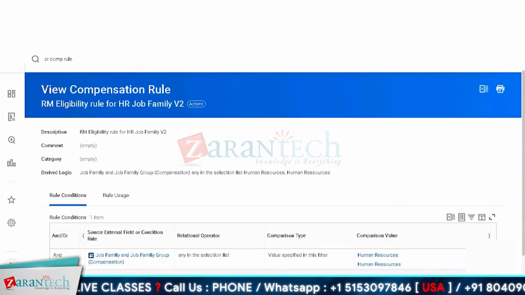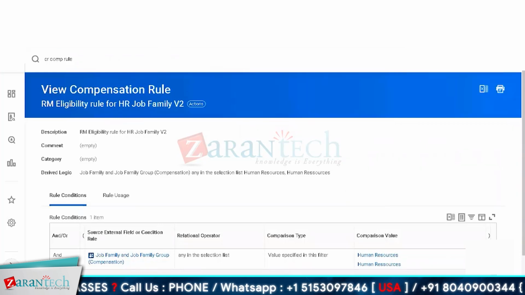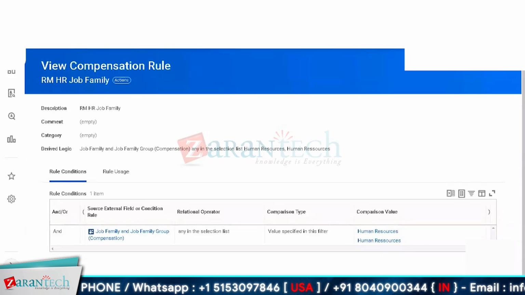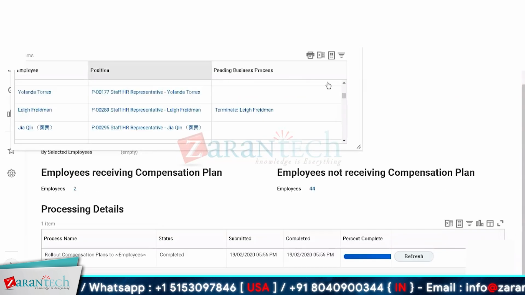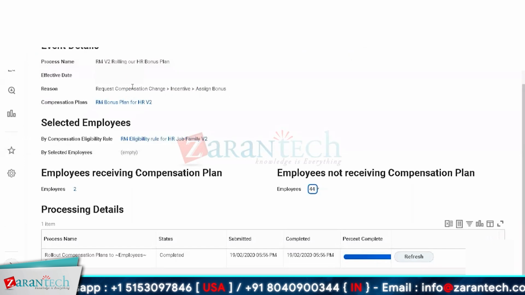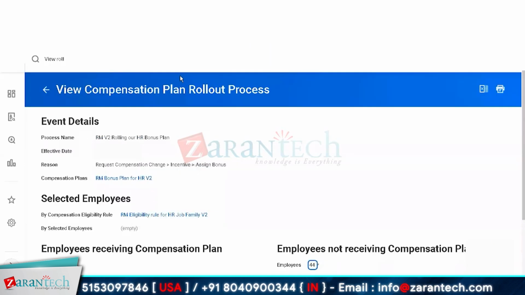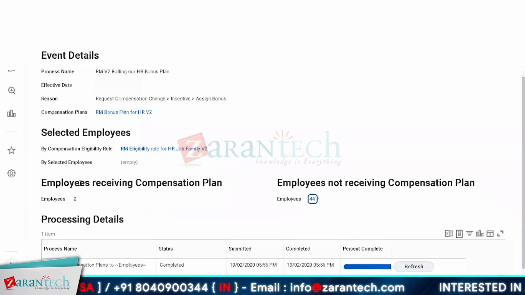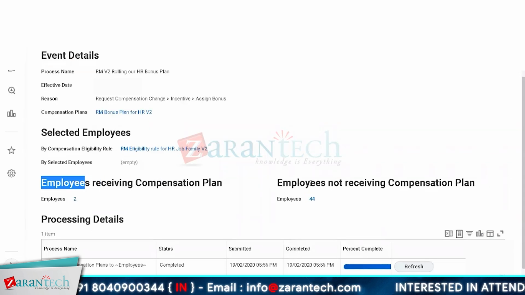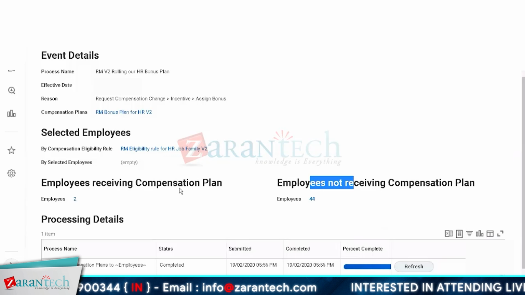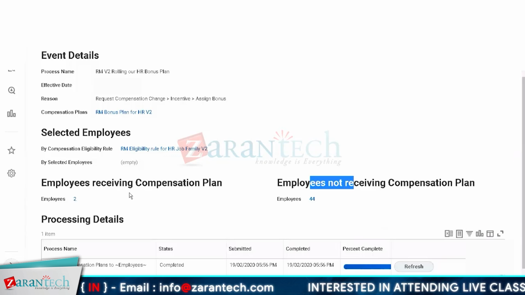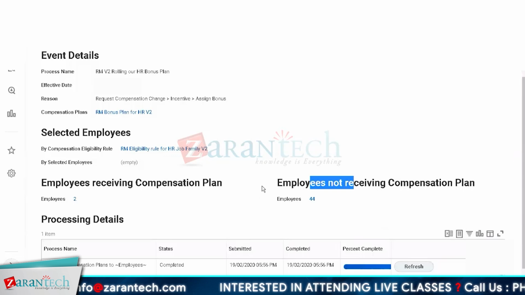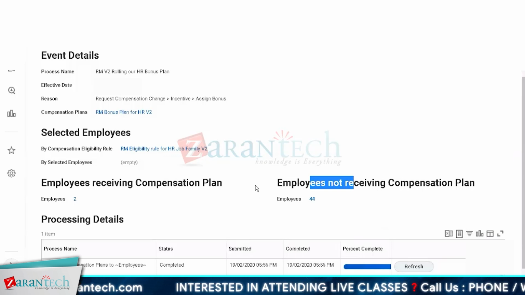But this is an important task. Not this one. Yeah, this one. The view compensation plan rollout process. It will tell you who the plan got assigned to and who the plan did not get assigned to. So this helps audit whether you got everybody, and then you could download that list and compare it against who should have gotten this plan.